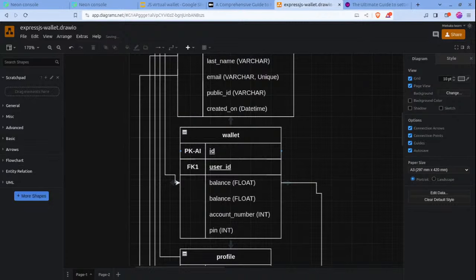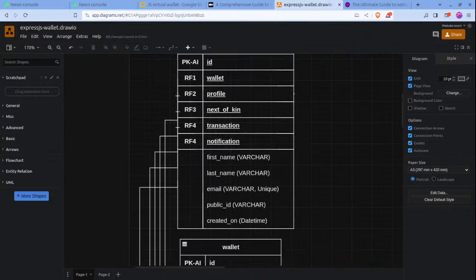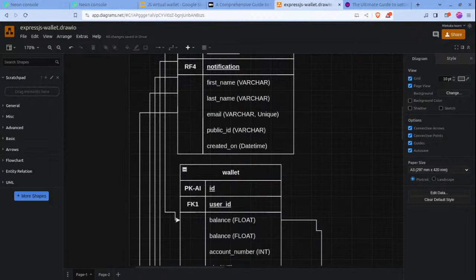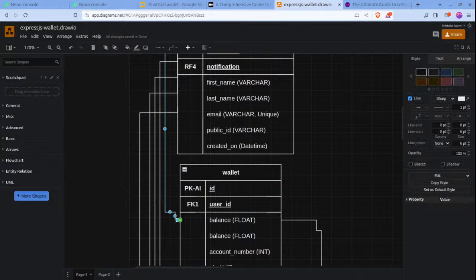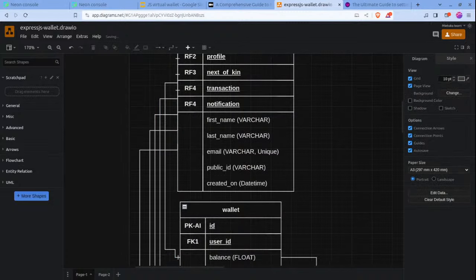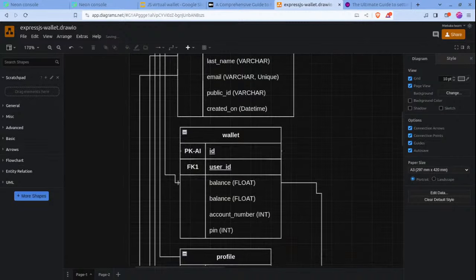Then the next database table in this case will be wallets. Wallets will have a foreign key relationship to this user table, and this is a one to one. I think I need to change this. So this is a one to one, like so. Yeah, this is a one to one. I'm sorry, it got broken. I was trying to adjust it, but this is a one-to-one relationship.